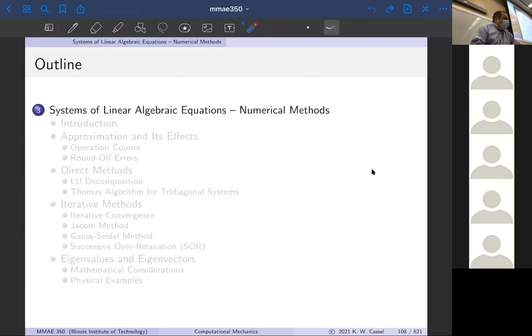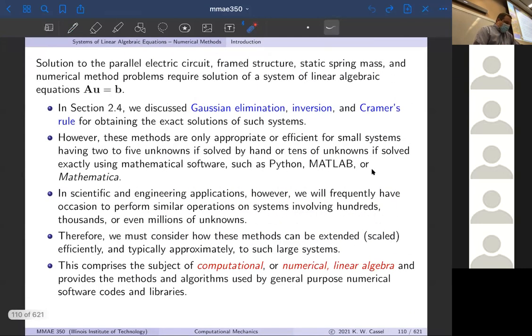So that's all fine for small little toy problems for classes. But we need to talk about how to solve big ones. And to do big ones, we're going to have to develop other methods for doing so, for reasons I'll mention. So let me just introduce that and explain why. So again, our focus is on solving Au equals b. I've done examples that lead to an Au equals b to motivate why we care about solving these as engineers. We've talked about how to solve them using Gauss elimination, inverse, and Cramer's rule to get the exact solutions.